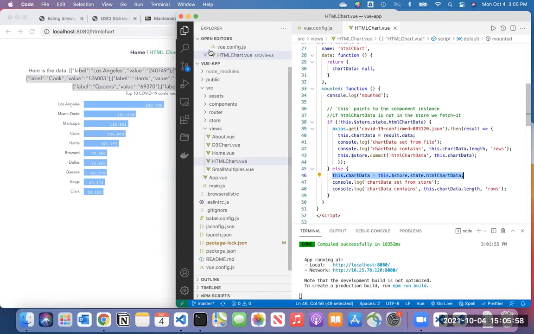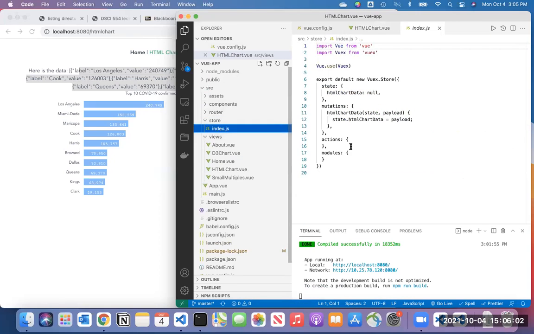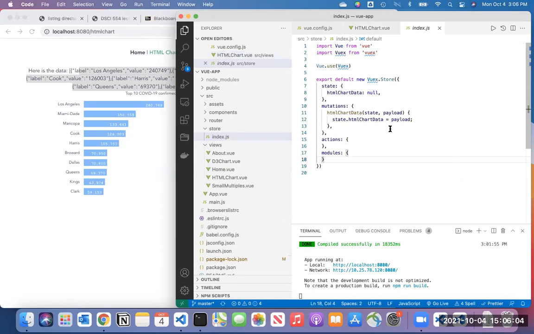Maybe I should show you that. The store is similar to the router. You have an index, and here you see that I'm storing my HTML chart data in there, and in the code you see how you can access it. Now these are standard. You need to put state and payload, and then the payload is what you actually want to assign it to.